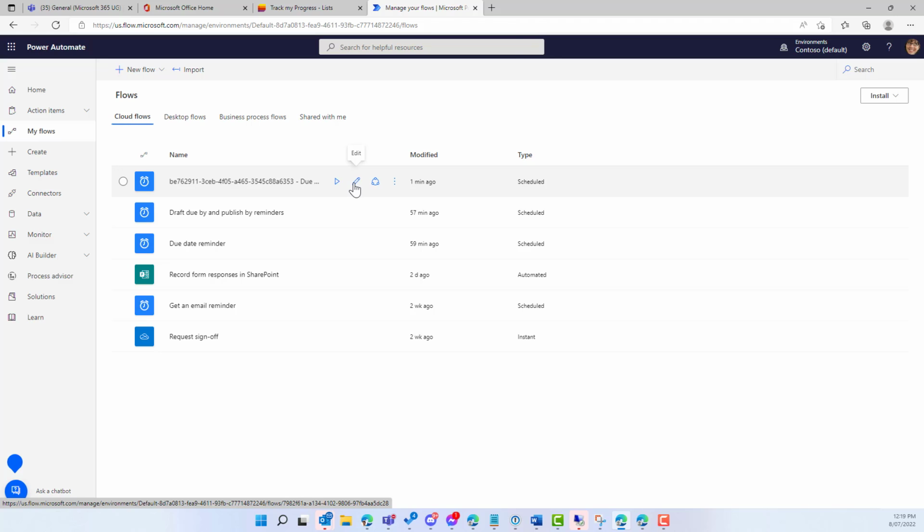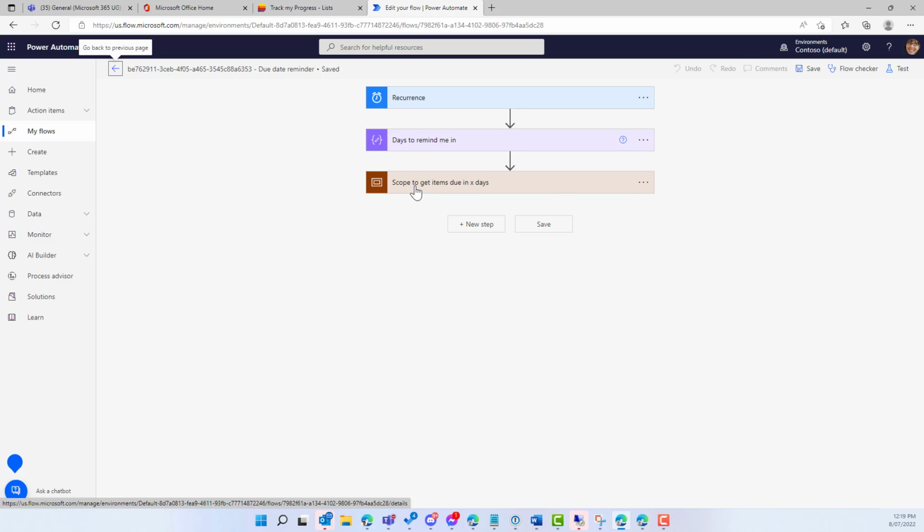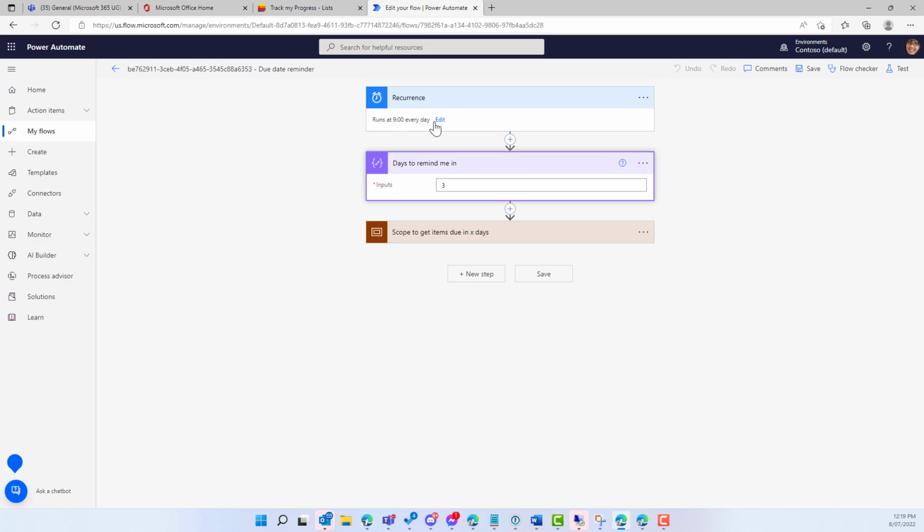But let's click on the edit button, and you can see that an entire workflow has been created for me to remind me 3 days before the due date, to send me a notification. Here we go, so it's now loaded. We've got a recurrence, and we can just step through this. It runs at 9 every single day, so we can change that if we need to.